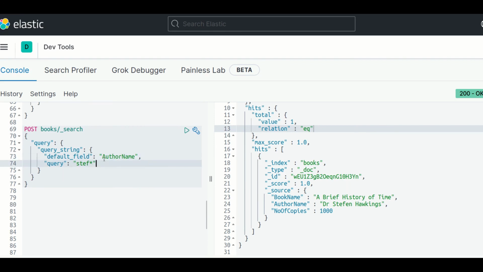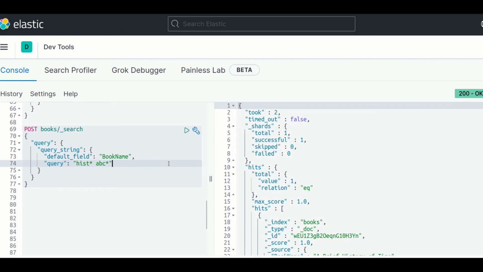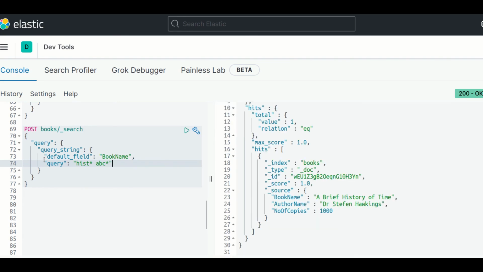One more thing to mention here. Suppose this is the field name, book name, and here I have written east star and abc star. So abc star does not exist there, but still I'm going to get a result because the default operator for this is OR. So I need to mention the default operator here. It is OR already, so I'm going to change it to AND.